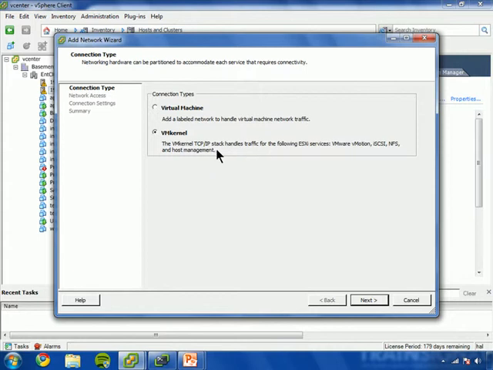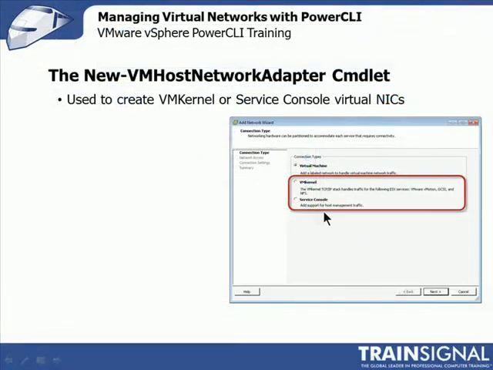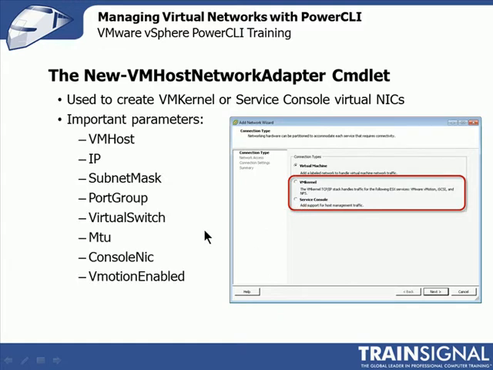So as you can see here on the screen, it says that this is used for vMotion, iSCSI, NFS, and host management. In the case of ESX, the host management traffic is going to happen over the Service Console. So now that we're straight on what this commandlet is used for, let me mention a couple of the important parameters.